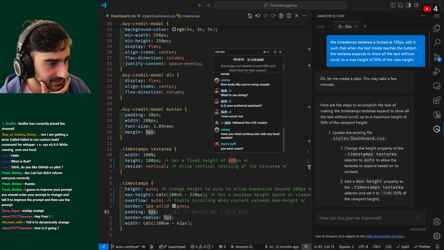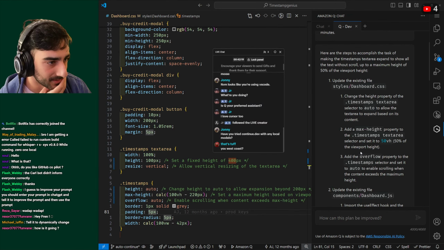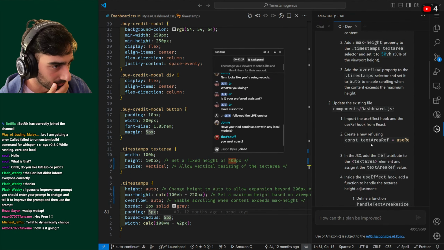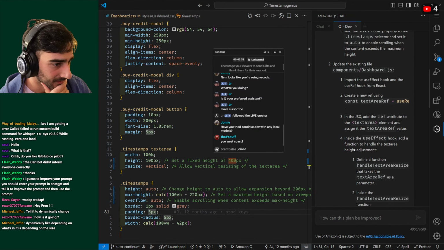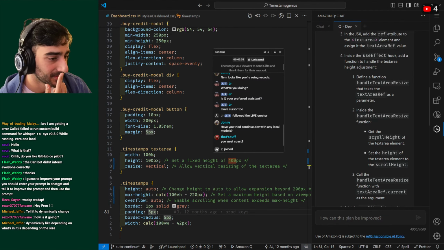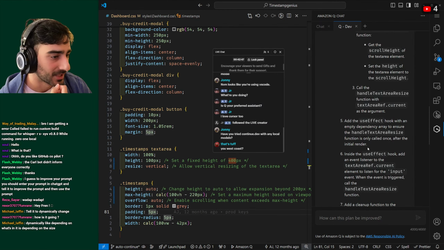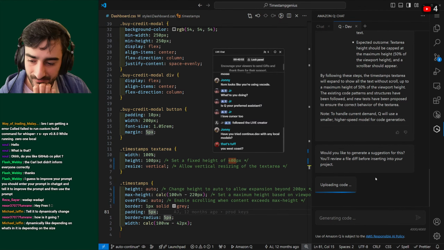All right, let's see. So this is the plan it's come up with. It's going to update the timestamps text area selected to auto to allow it to expand based on the content. It's going to add a max height property and set overflow to auto. Ooh, now this is interesting. It's going to create a new ref and handle text area resize. So it's going to use JavaScript to determine the scroll height of the element and change some stuff based on the scroll height. I don't know, let's see what it does. Generate code.